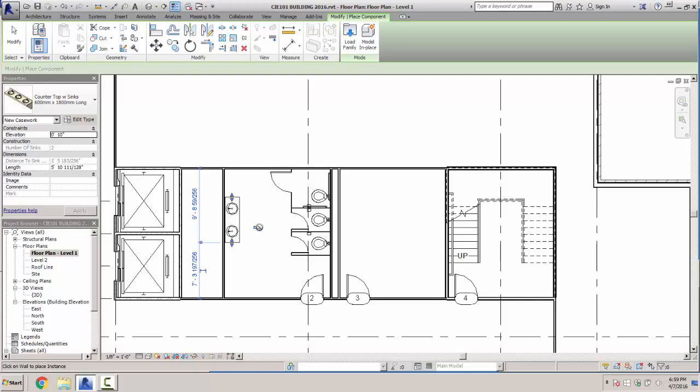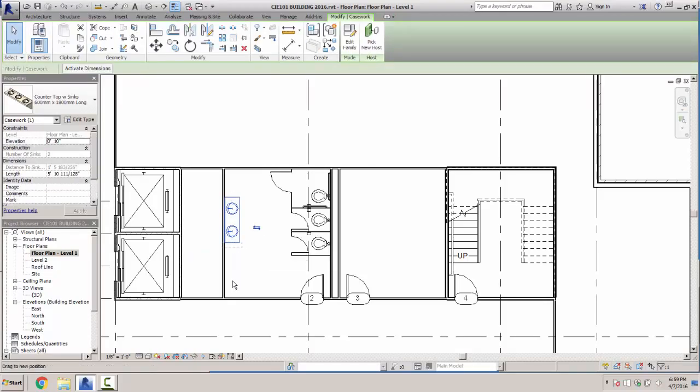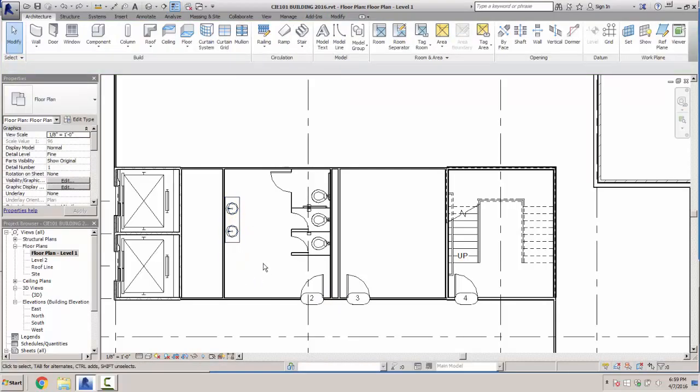And we're going to place it. And notice if you pull on the sink, if I hit escape, if I actually pull the length of this down, it adds more sinks to it. I don't want to do that.